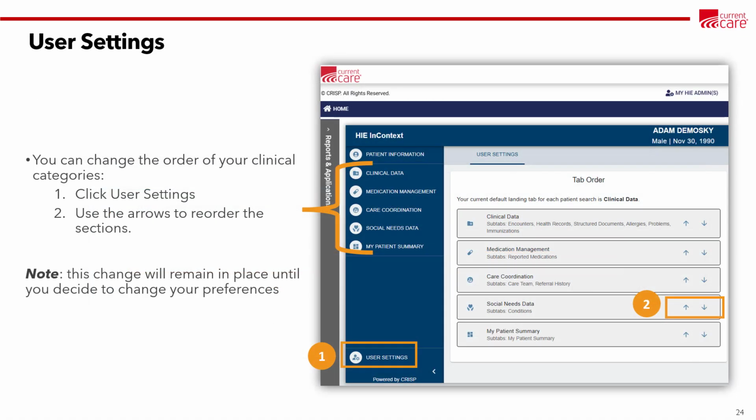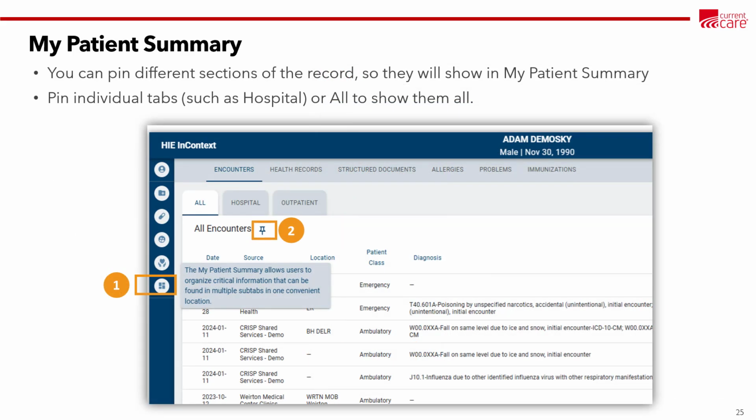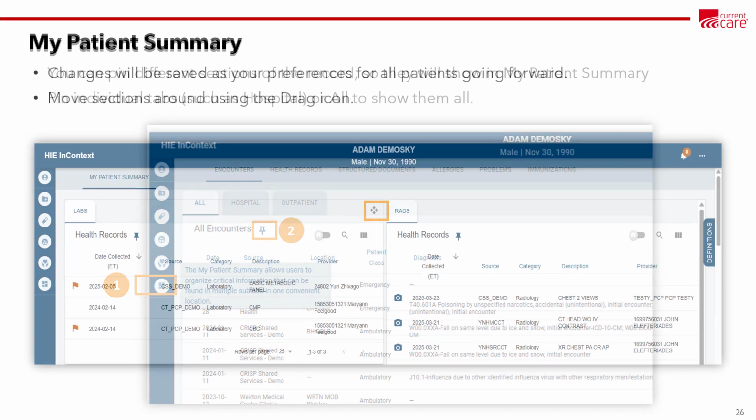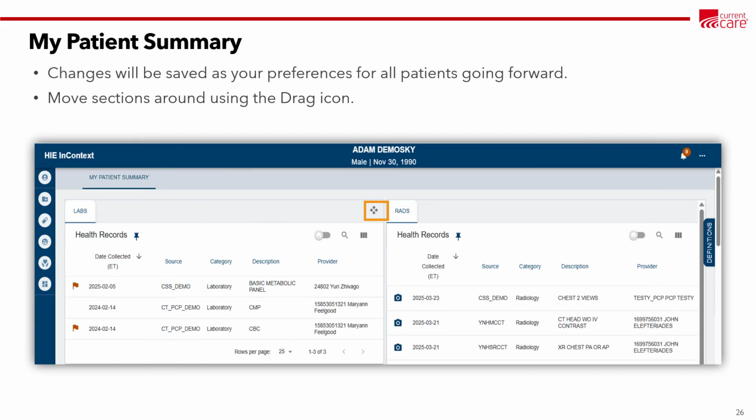Click the User Settings link to change the order of your clinical categories. Simply use the arrows as needed to reorder them as you would like. These changes will remain in place until you decide to change your preferences again. You can pin different sections of the record so they will show in My Patient Summary as shown here. You can pin or unpin as needed, but pinned sections will be saved as your preferences going forward. You can also use the drag icon to move the sections around on your screen.